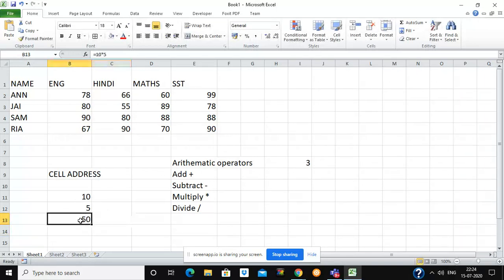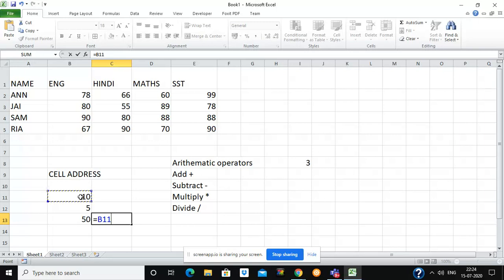Second method is we can use cell address, like suppose equal to. I will click on the first cell. It is showing B11. B11 means this is the address of the cell where 10 is written. B is the column and 11th row. And suppose multiply, and now I click on 5. It is showing B12. This is the cell in which value 5 is written, B column and 12th row, and press enter. Now also the result is coming 50.